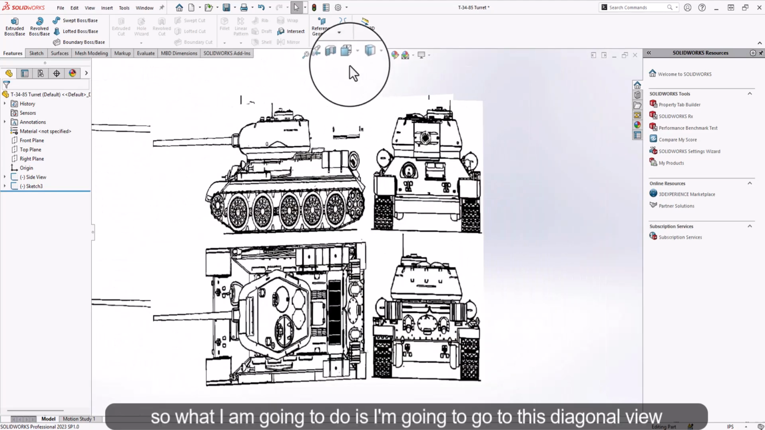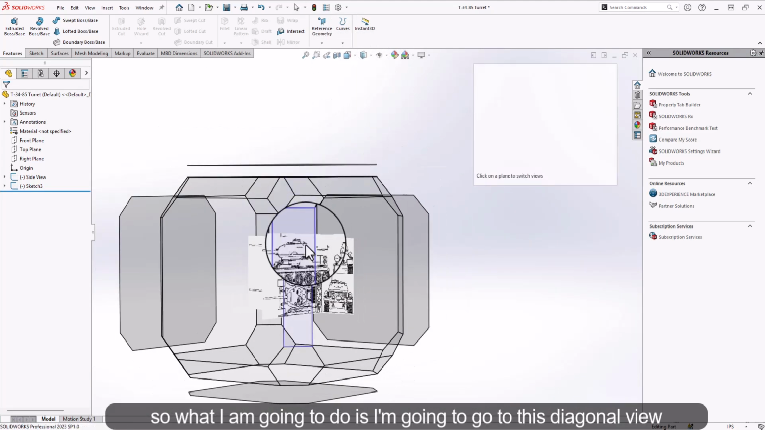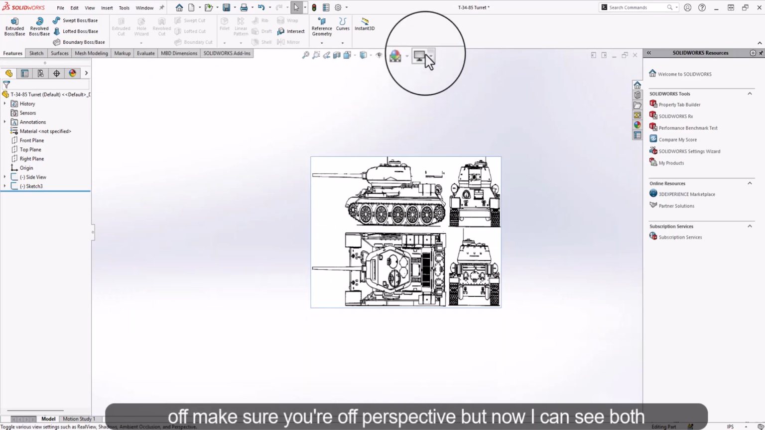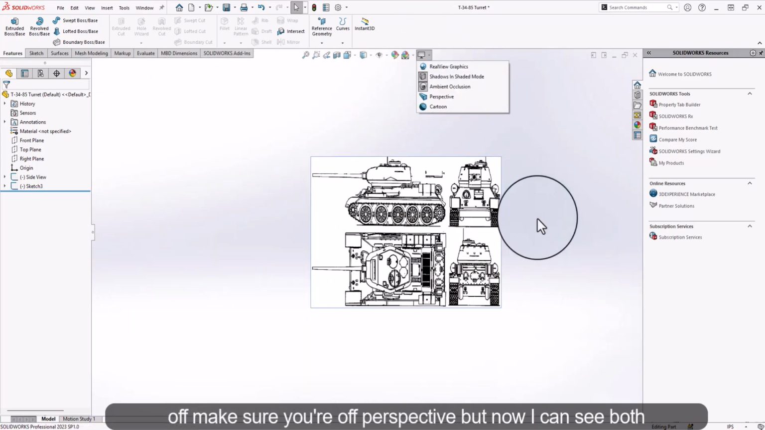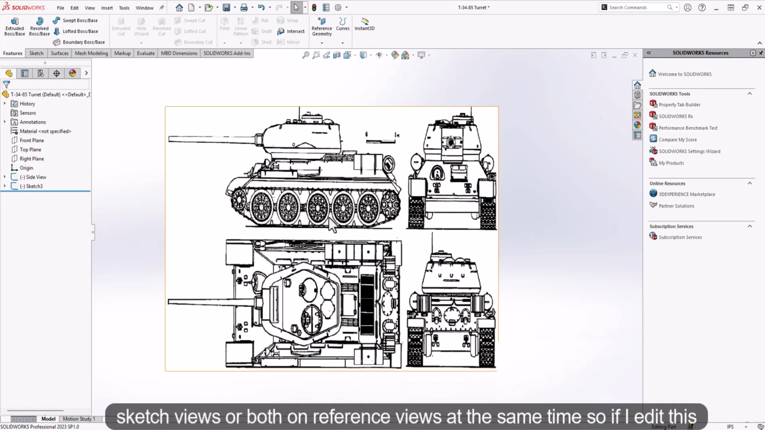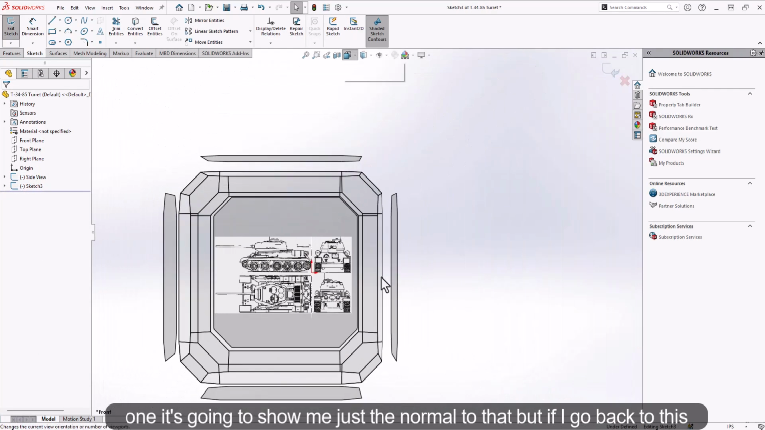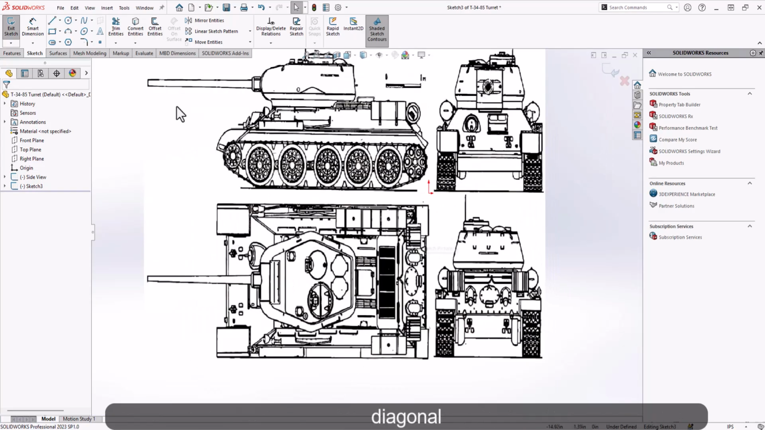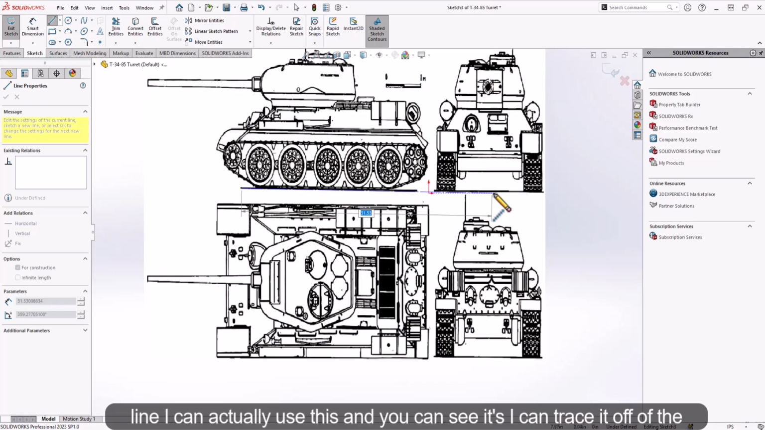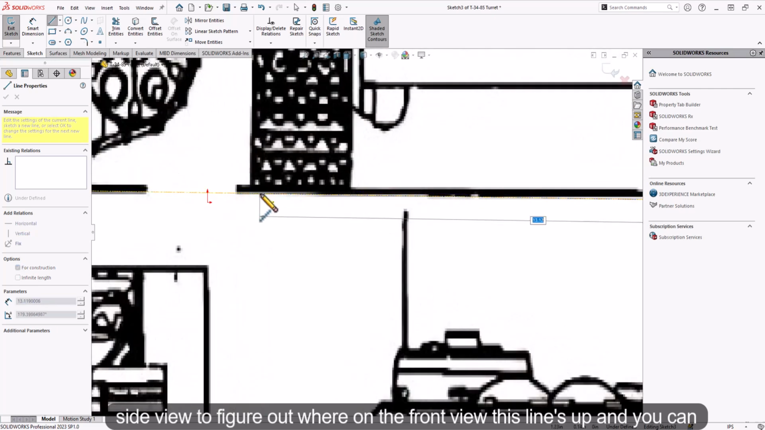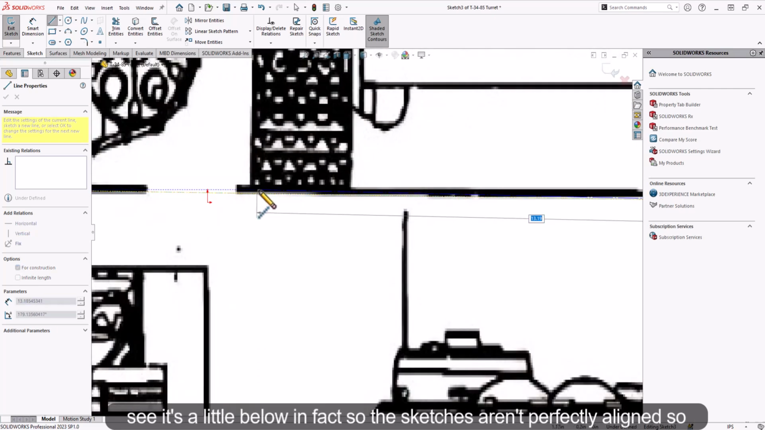They might be a little off though, so I'm going to go to this diagonal view, because this lets me see both reference views at the same time. First off, make sure you're off perspective. If I edit this one, it's going to show me just the normal to that, but if I go back to this diagonal and go to line and then center line, I can trace it off of the side view to figure out where on the front view this lines up, and you can see it's a little below, in fact.